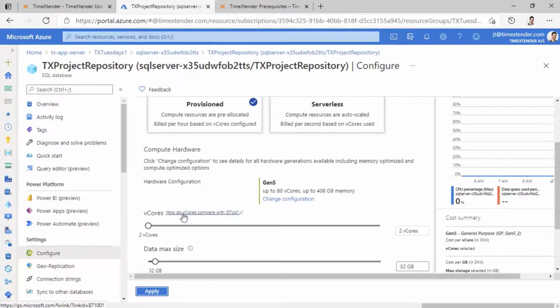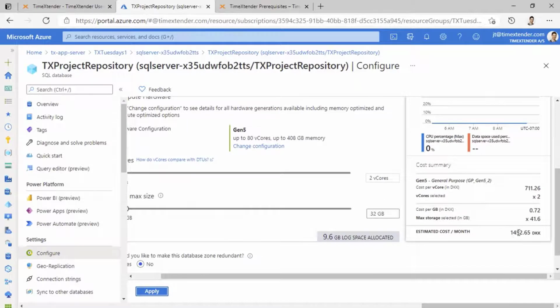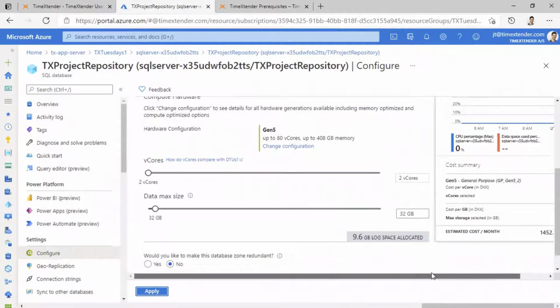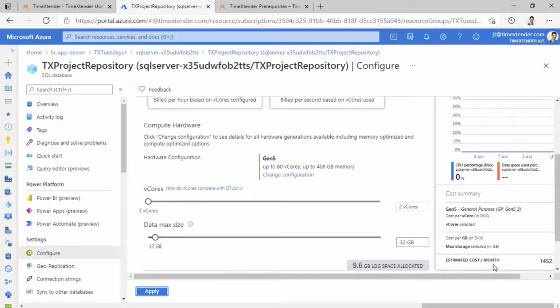If your project starts having a lot of data in there, your saves might take a little bit longer. If you want to speed up those saves, that communication between TimeXtender and the SQL database, you can of course increase that. Another option is if you want to save some money, because this database, in Danish krone here, is about $300 US a month. This is what you're going to be paying for a project repository in Azure.